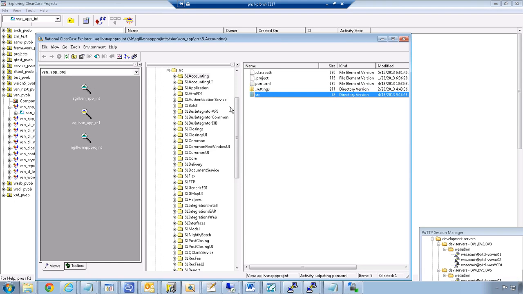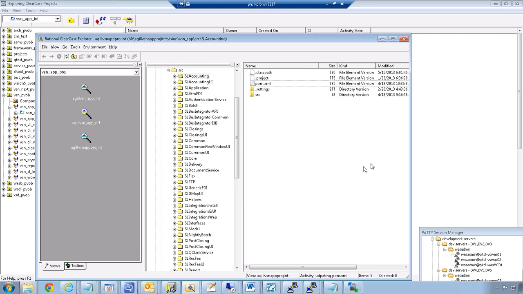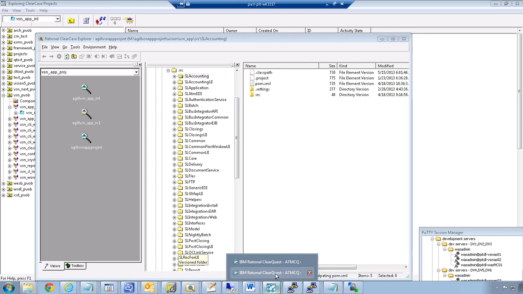And then let's see what other things are in here. Check out history, version tree, compare with previous version, property of version. These are all functions which are a part of ClearCase itself. Now say you want to look at some changes and you want to trace more things. Those things can also be done in ClearQuest.